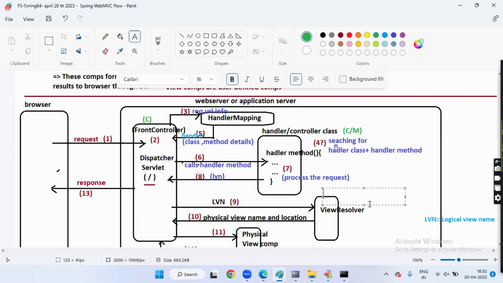Next, view resolver is always a view layer component. View component is also a view layer component. Handler mapping is always supporting the front controller. Front controller is a controller layer component.